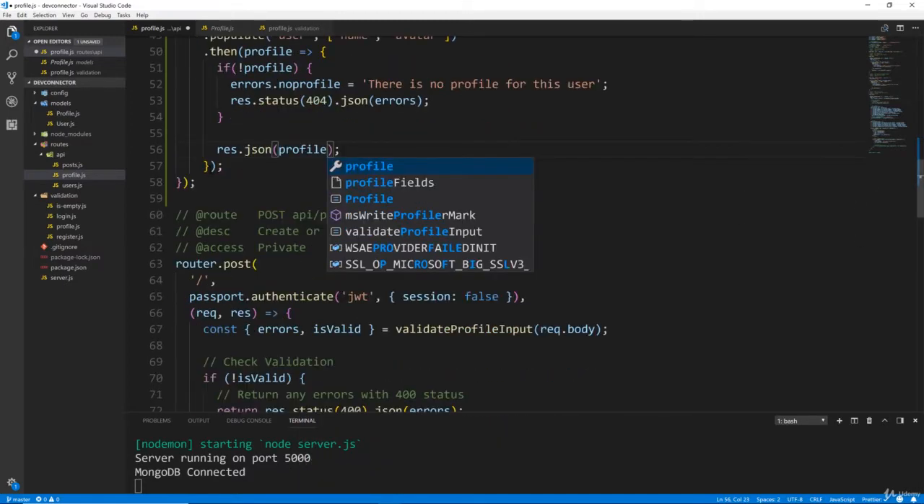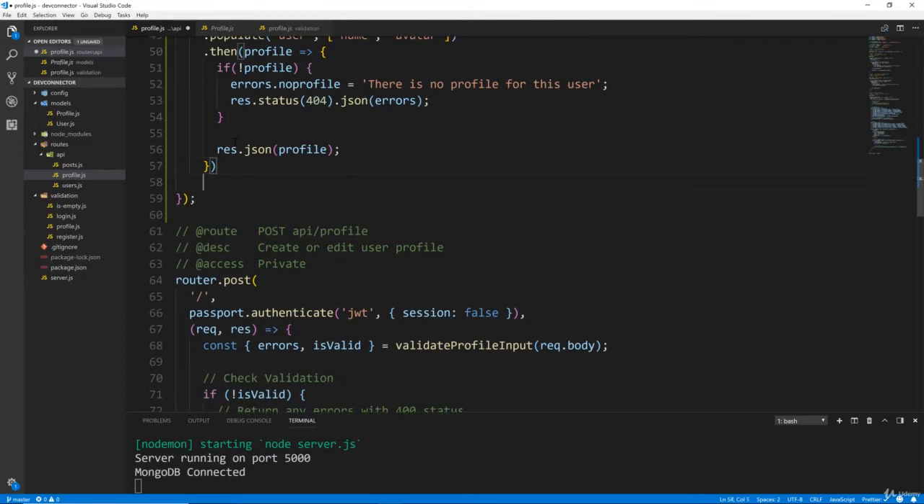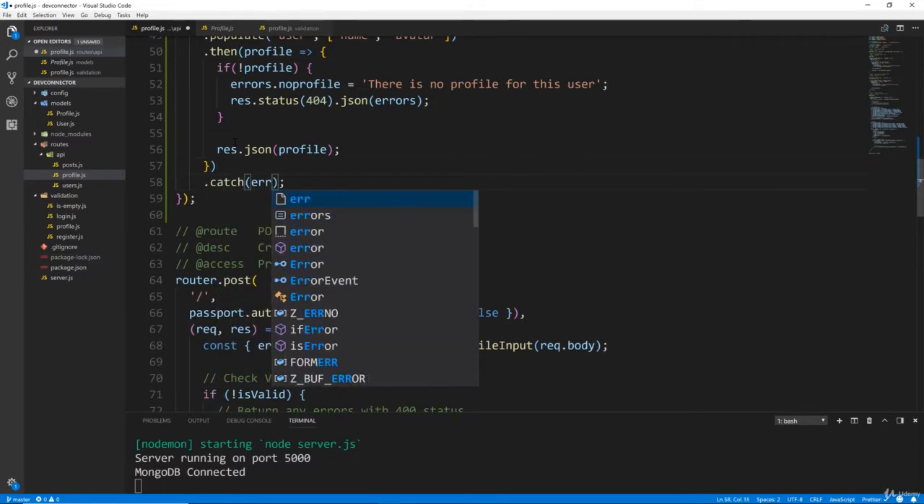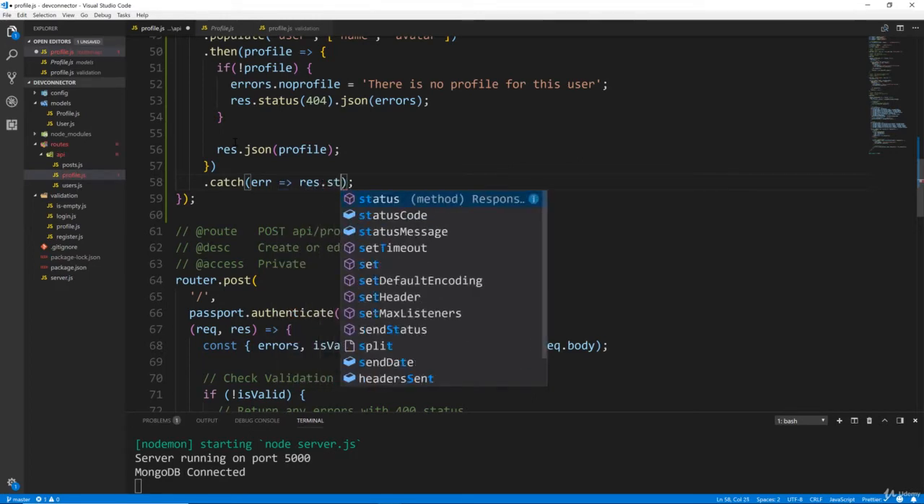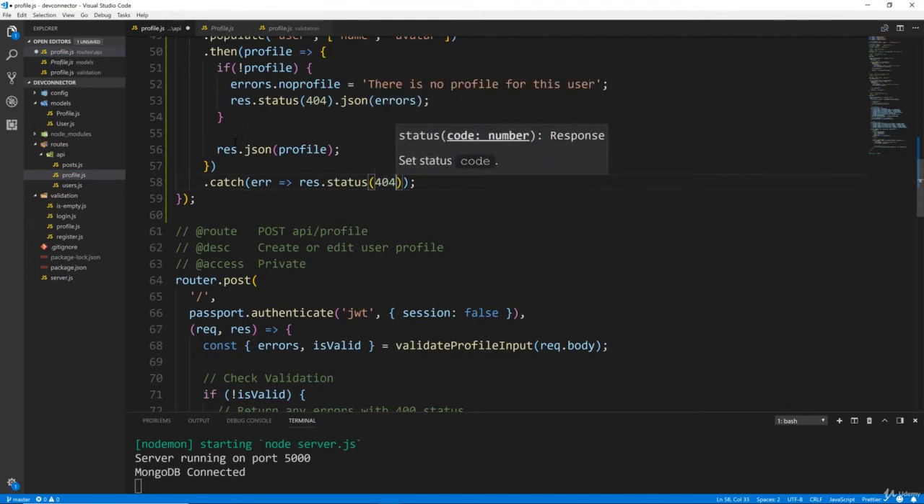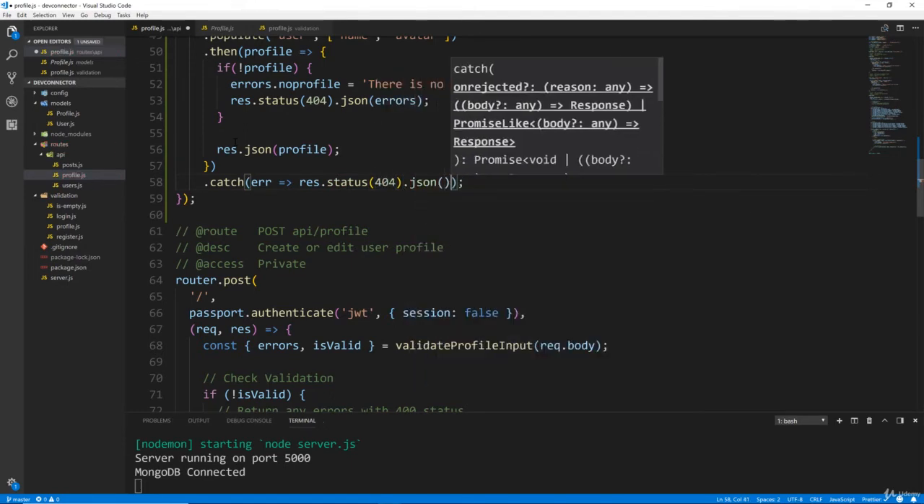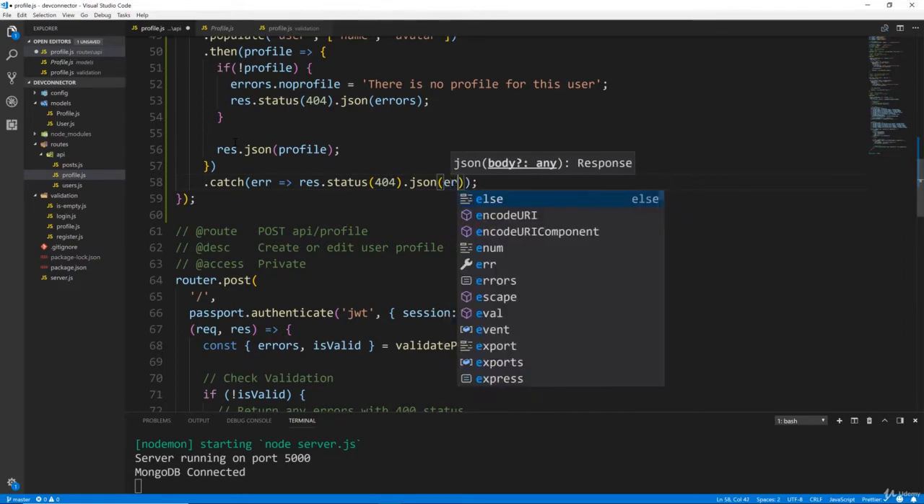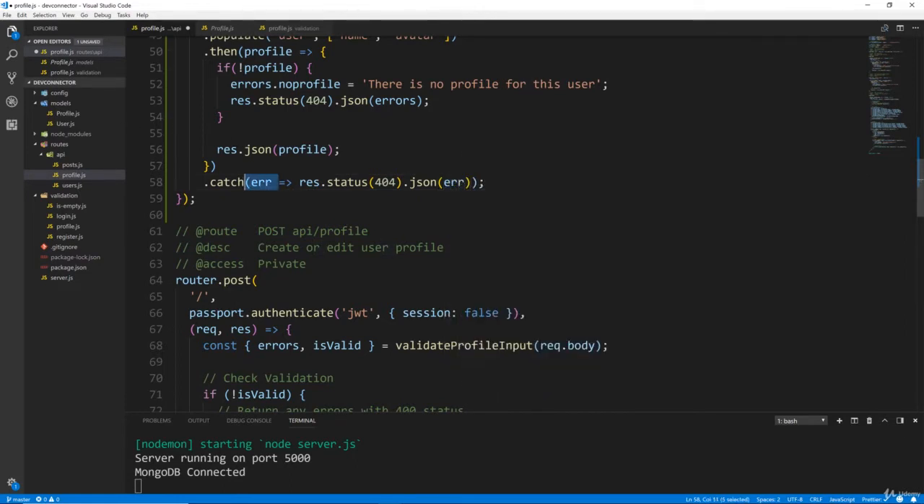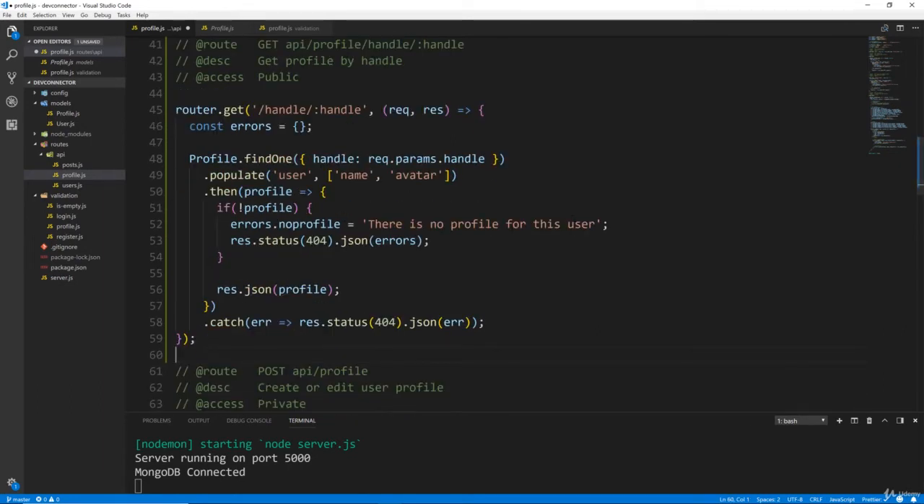Okay. I'm also going to put a dot catch onto this just in case something goes wrong internally, and we'll say error, and we'll set that to a res.status, and we'll say 404.json, and I'm just going to pass in, you know what, let's pass in errors. No, let's just pass in the error. That's whatever is returned here, we'll send. Okay, so that's it. That's pretty simple.